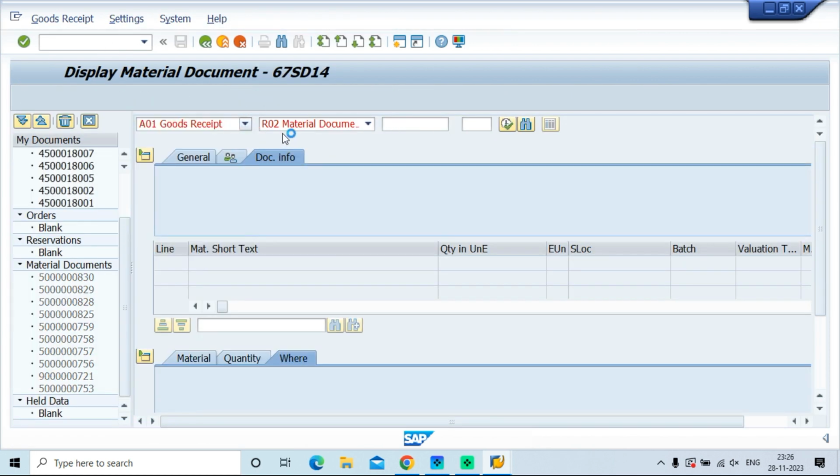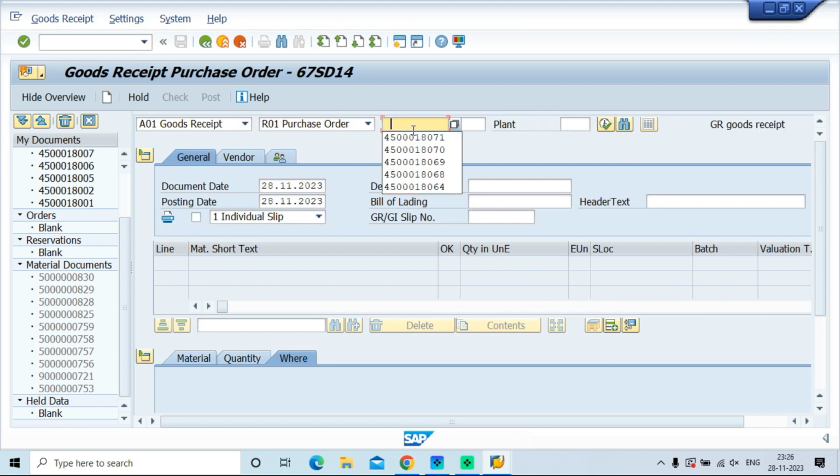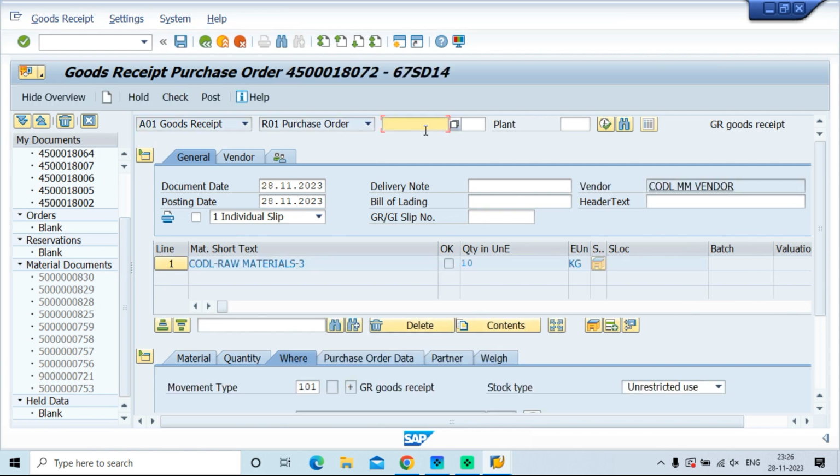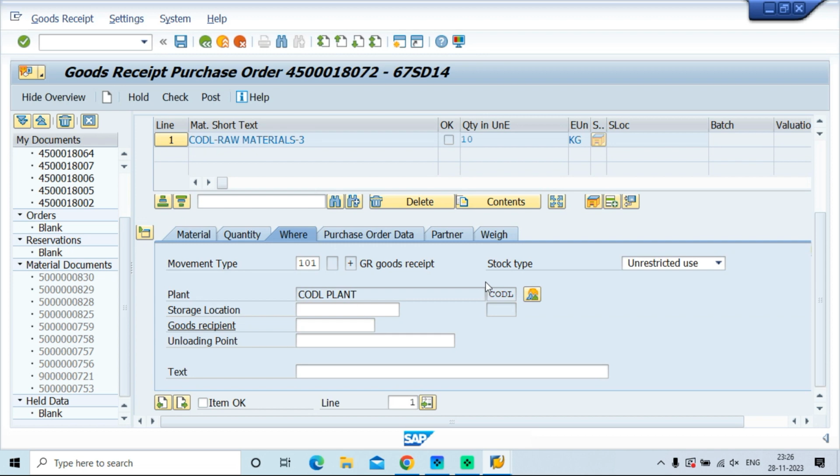Select goods receipt. We have to put the PO number. I am giving the PO number here. Okay, so this is a very simple case. 500 rupees is the PO price, and goods receipt is also at the same price. So naturally there will not be any price difference.